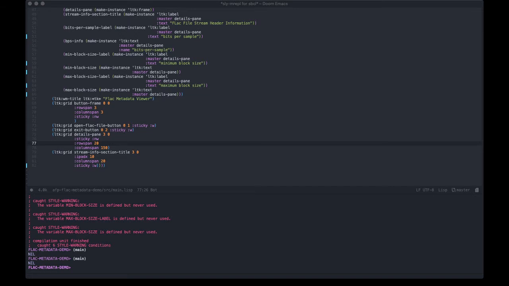Today, we're going to finally finish off some of our UI discussions for our flac metadata demo application. At the request of some folks, I went ahead and created a simple design, kind of like a paper prototype of what we're trying to achieve here with our LTK application for the front end.